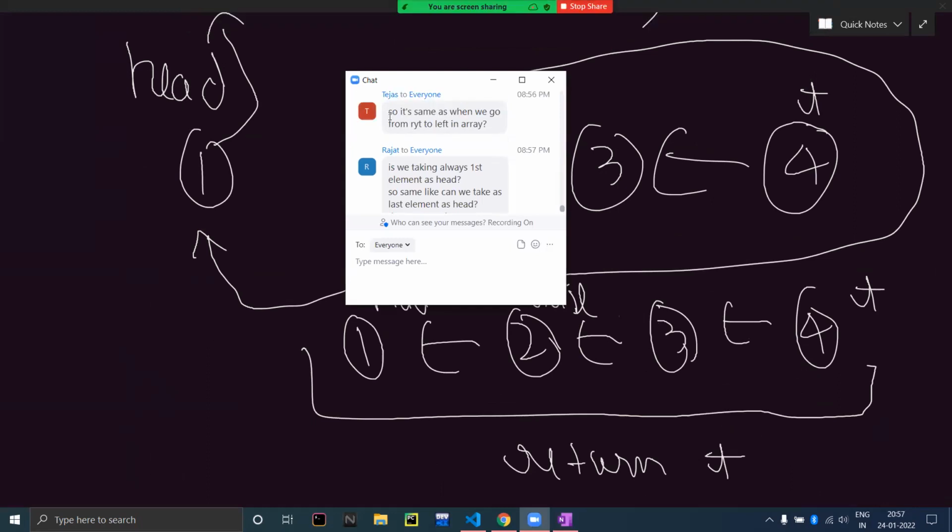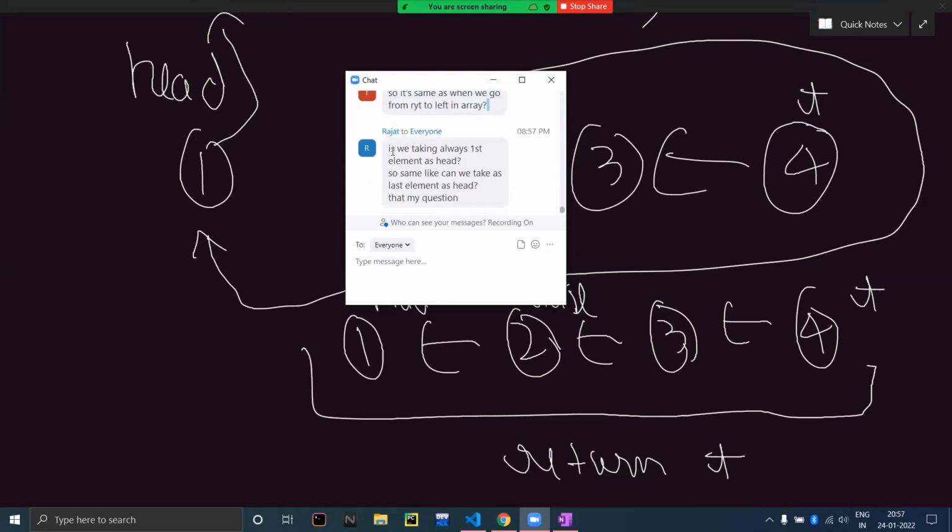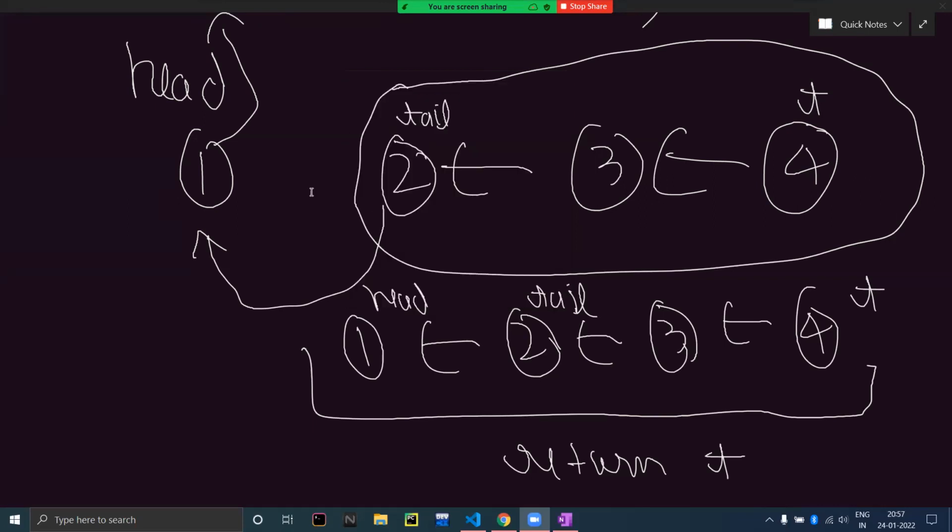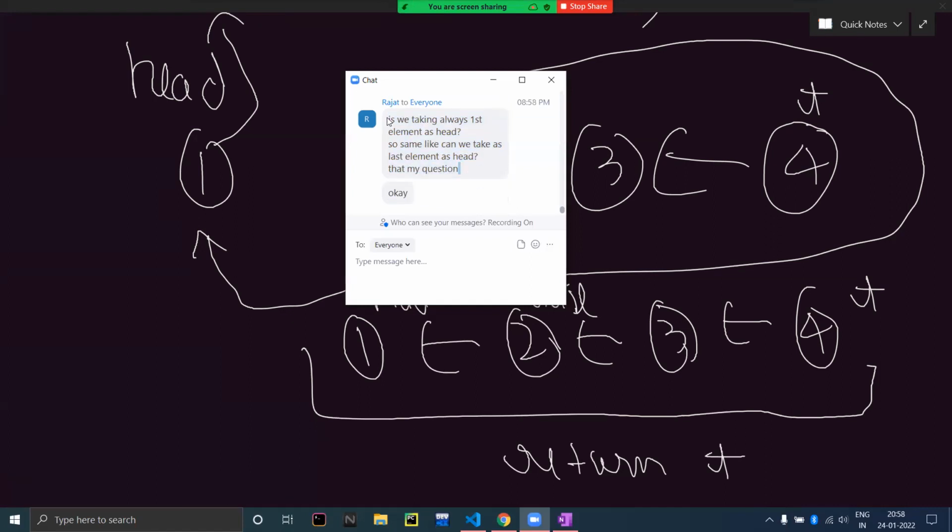So it's the same as when we go from right to left in an array. No, Tejas, not exactly. Here we are actually modifying some stuff. When we go through an array, we don't really modify anything, right? Here we are modifying the links that were there. Are we always taking the first element as head? So, can we take the last element? Yes, the first element of the linked list is always the head. The first element is going to be the head.